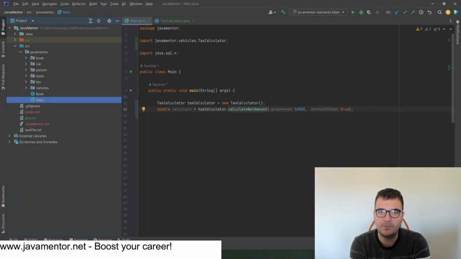Let's learn about abstract classes and interfaces. First, let's repeat once again what is a specification and what is an implementation.